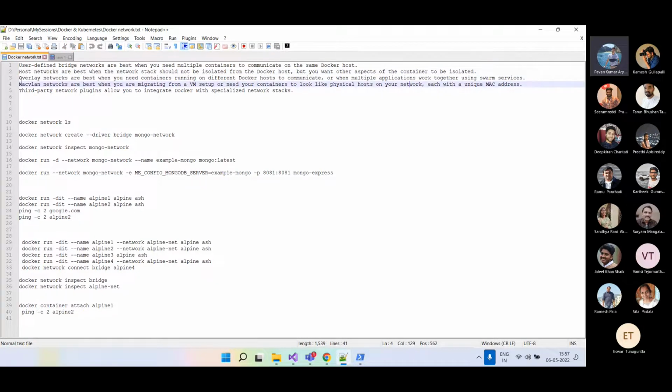This is the overlay network. It is used for Docker host communication between different nodes, and it is mainly used in Docker Swarm.